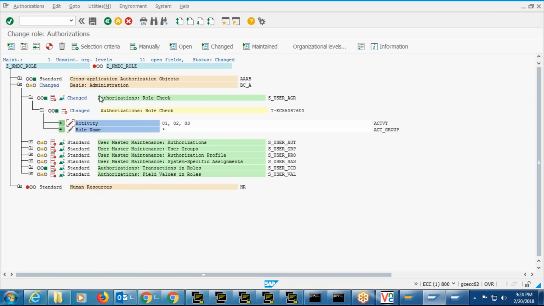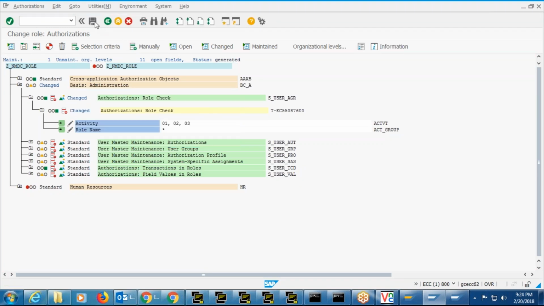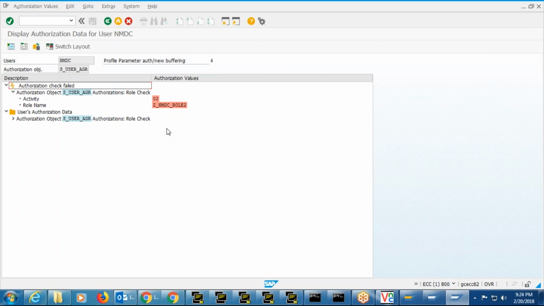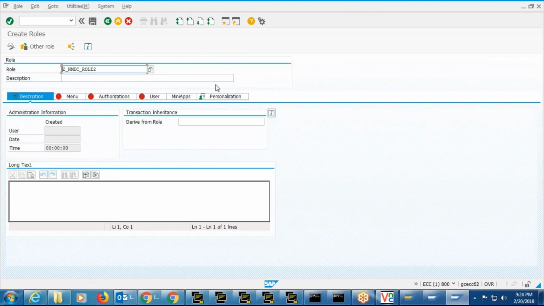Now click on generate again. Save, generate, and click on the save button. Now go for NMWBC and check the output. Now is it able to create the user ID or not? PFCG, yes, to create the role. Now click on the create button. Create a role. Now is it able to create it?